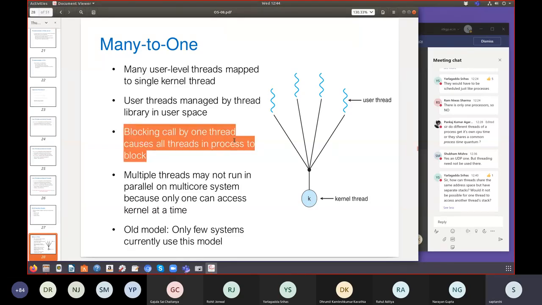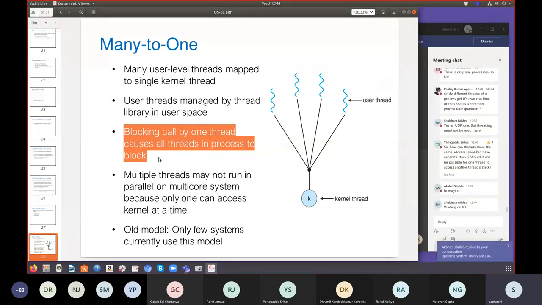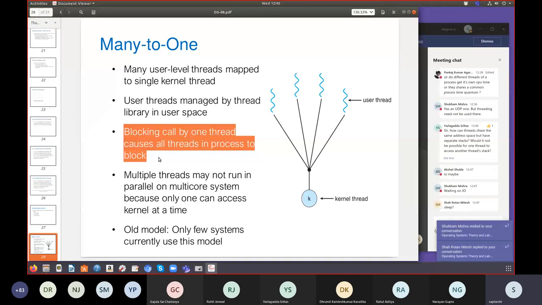First of all, what is a blocking call? What do you mean by a blocking call? Or can you give some examples of blocking calls? Yes, IO. Any other answer? Something we have discussed? Okay, sleep. Yes, exactly. Wait.